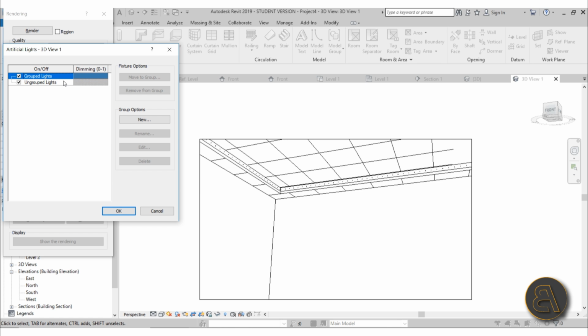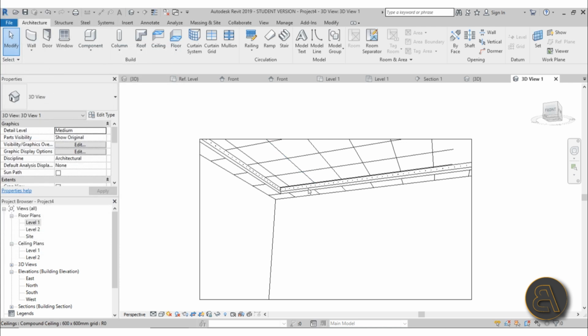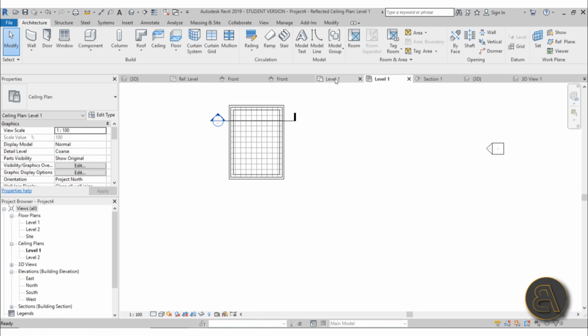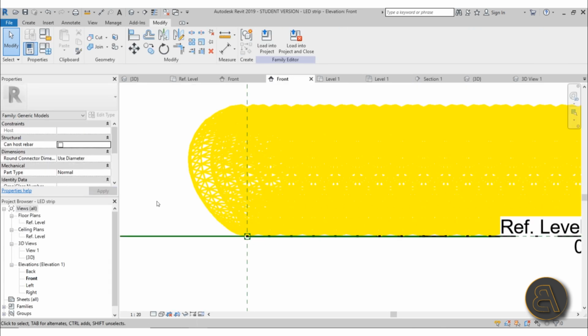And the reason for this is we didn't really categorize our family in a right way. So how do you fix this problem? So I'm just going to cancel out of the rendering, and go into my light family, if I can find it. Let's see. Okay, here it is.